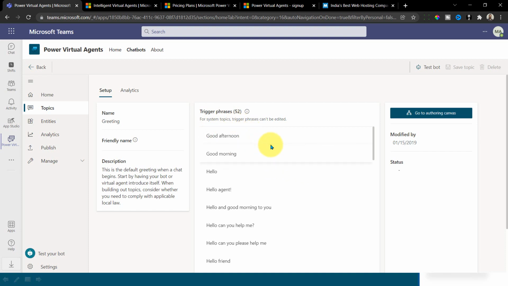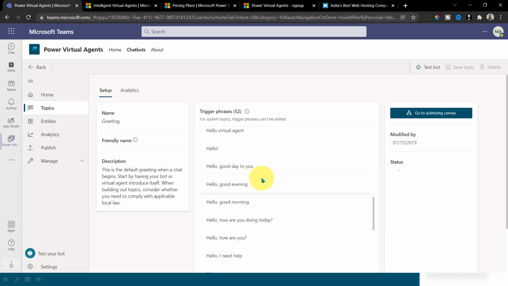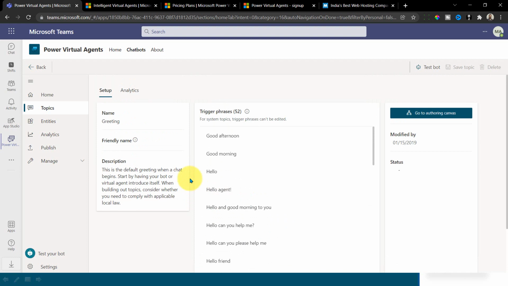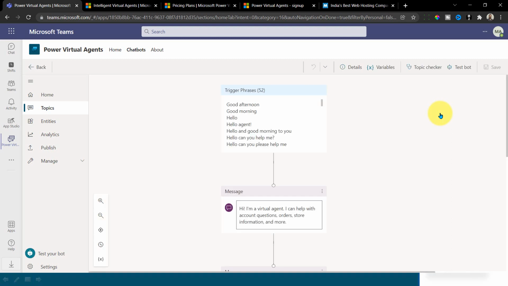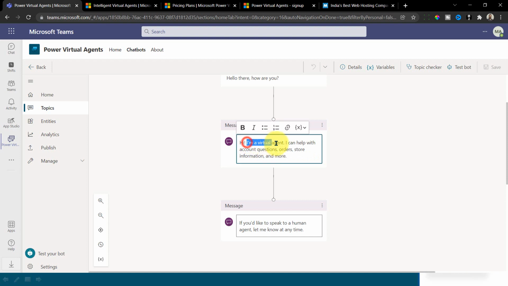So whenever the user types good morning, good afternoon, hello, hey, or something else, these are all the trigger phrases. Whenever the user types this, Power Virtual Agent will trigger this topic. If I click on go to authoring canvas, whenever the user types hi, hello sir, hello support team on the chat, it will give the message here: hi, I am virtual agent. I can help with account questions, order store information and more. If you want to customize this, that's also possible.